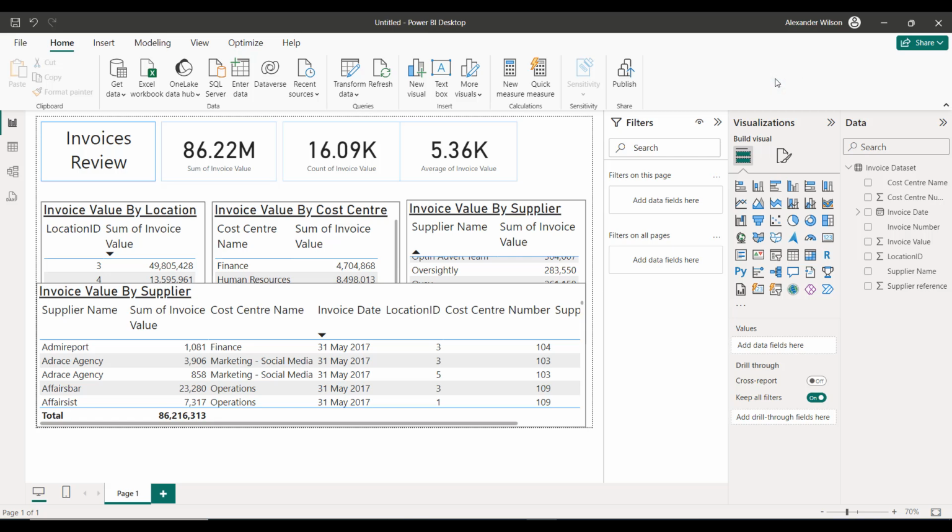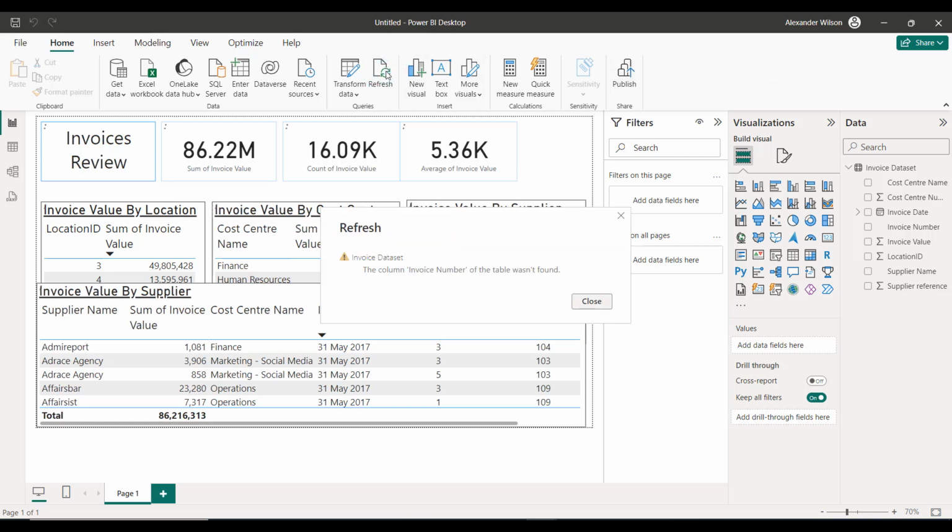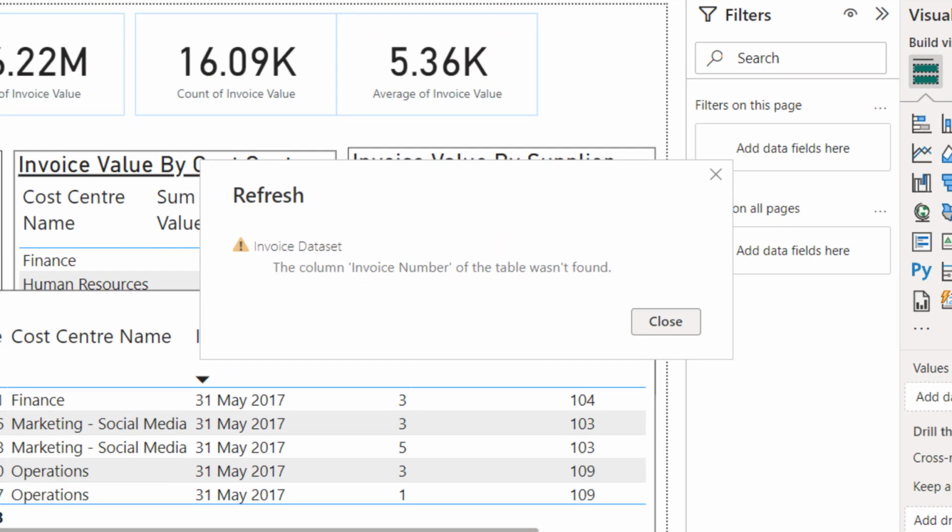Again, on the Home tab, I'll go to the Refresh button in the Query section of the ribbon. Right, there it is. There's our problem. Big biohazard warning signs in place to tell us there's a problem. And what's the error message that we can see? It says, Invoice Dataset, that's the table name. The column invoice number of the table wasn't found.